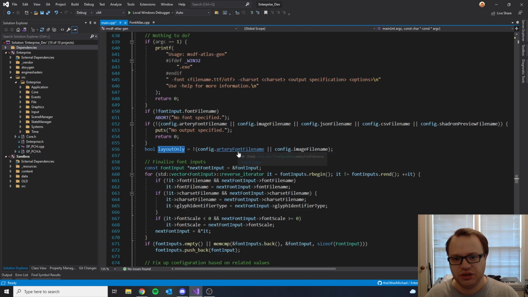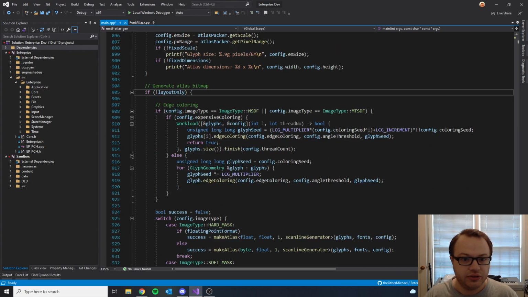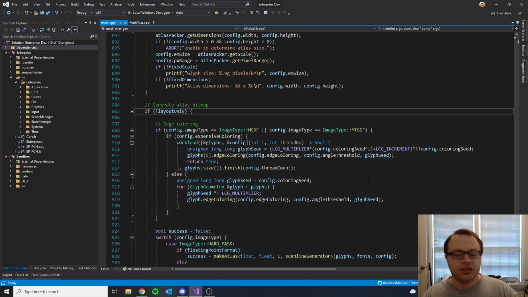Artery font file name is actually not the same thing. Artery is a game engine made by the person who made this library. So there's some tight integration there that we're not even going to use. Artery font refers to a bundle of data that this can produce that's used for the Artery game engine. So if you don't specify an image file name to output the stuff to, or an Artery font file to output the stuff to, then we say it's layout only, and we only generate the layout information. That would be the stuff that goes into the CSV file or the JSON file describing the texture atlas.